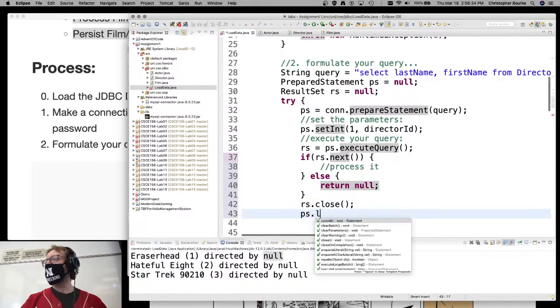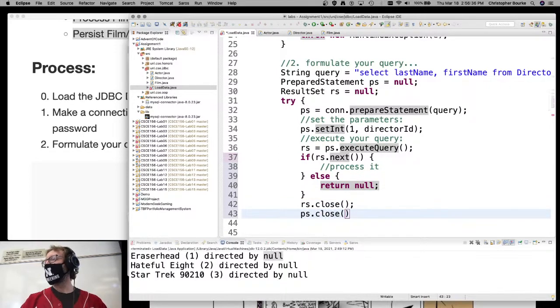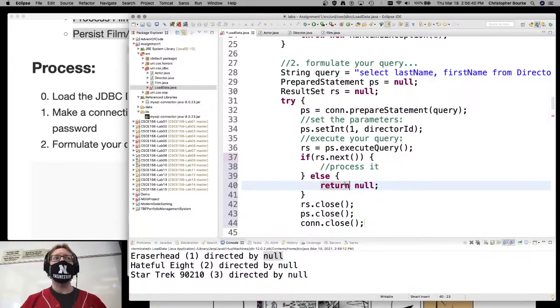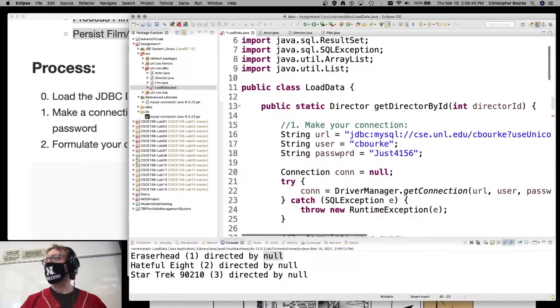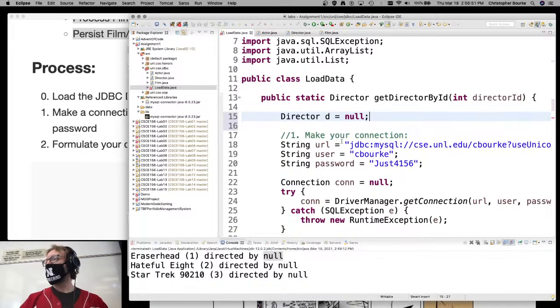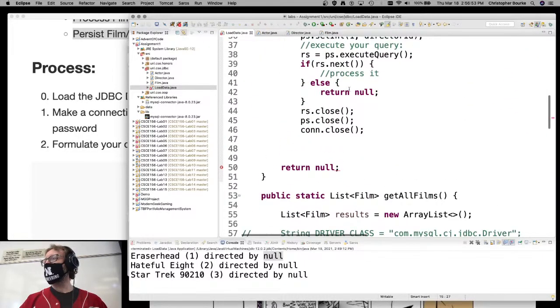rs.close, ps.close, con.close. And if I immediately return, then this doesn't get executed. Right? I've got a resource leak. So I'll go ahead and change the pattern a little bit. Director d is equal to null. And if I want to return null, then instead of returning, I'll just do nothing. d is equal to null, right?